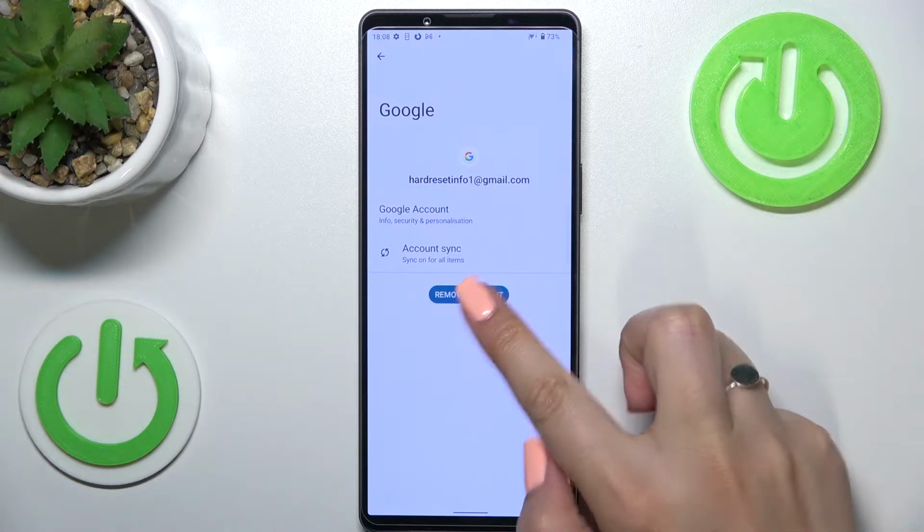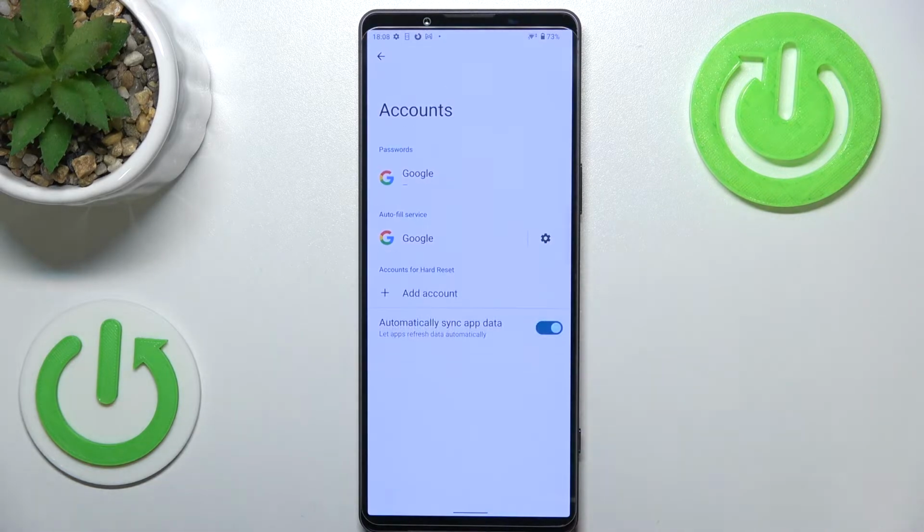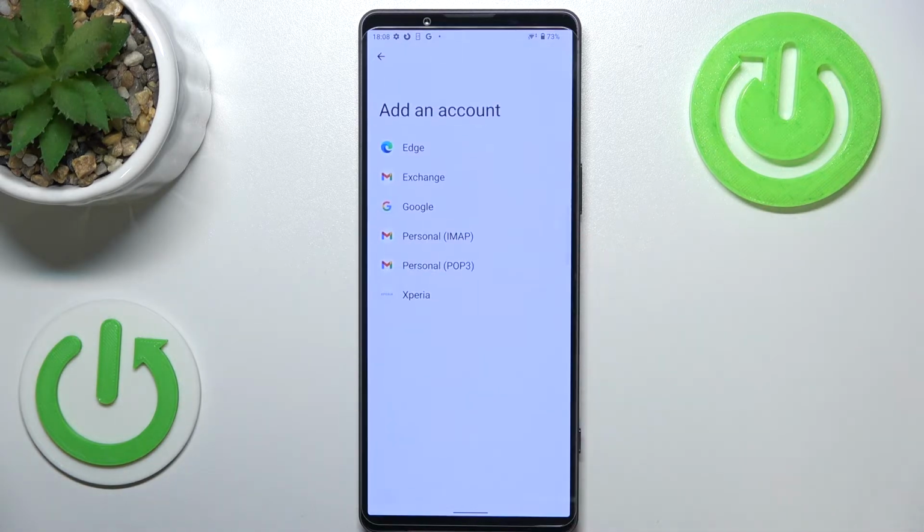We will begin with removing it. Just tap on remove and tap on remove again. As you can see, it will immediately disappear, but be aware that if you've got any kind of screen lock currently set, then your device will ask you to enter it in order to confirm the whole step. So now let's add the account.